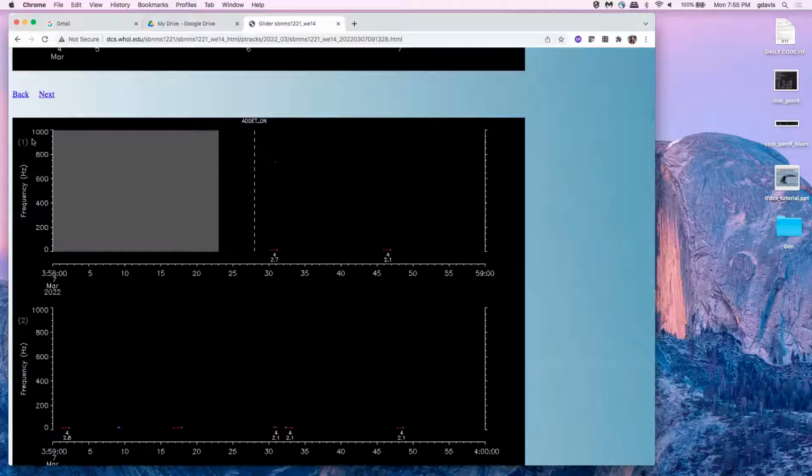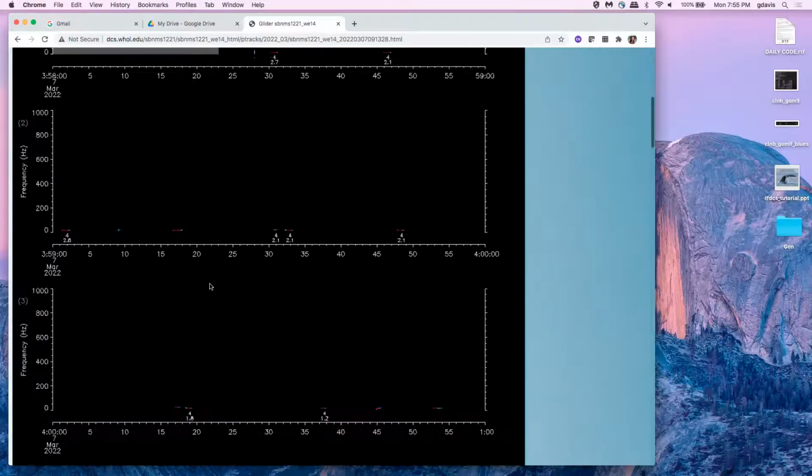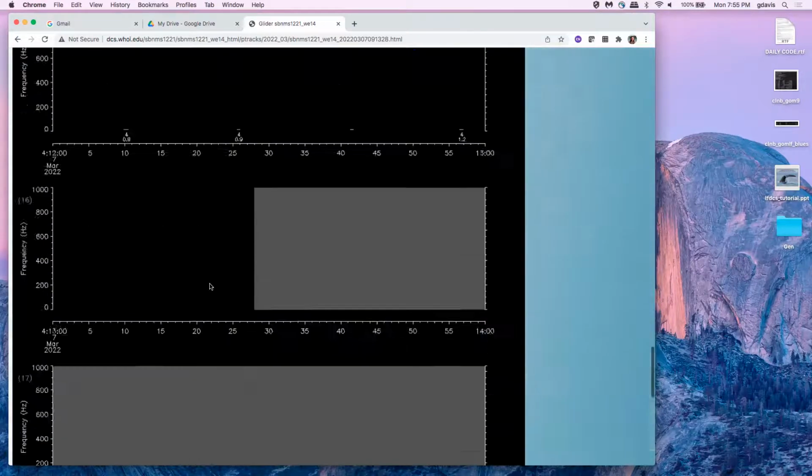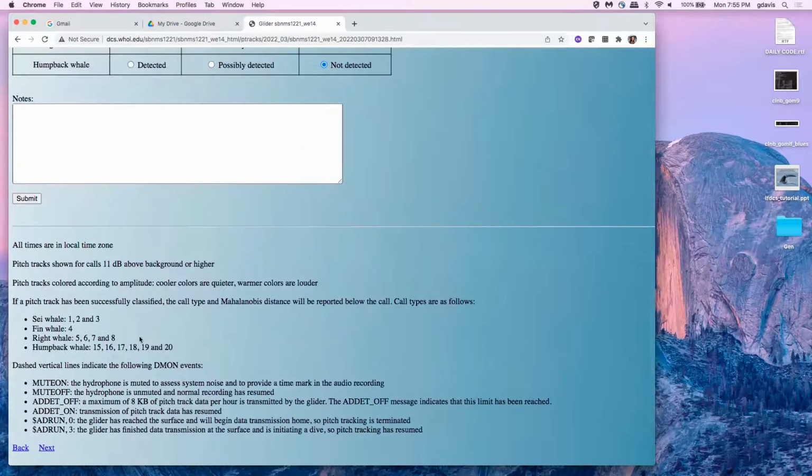So in panel 1 here up at the top, we see ADD ET on, which corresponds to this dashed line that marks the time there. And if you scroll down to the bottom, Mark has included the key for what all of those different codes mean. So ADD ET on is where the pitch track data has resumed.